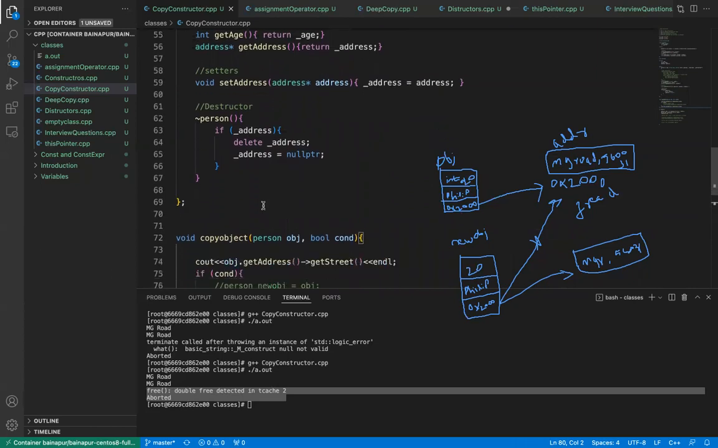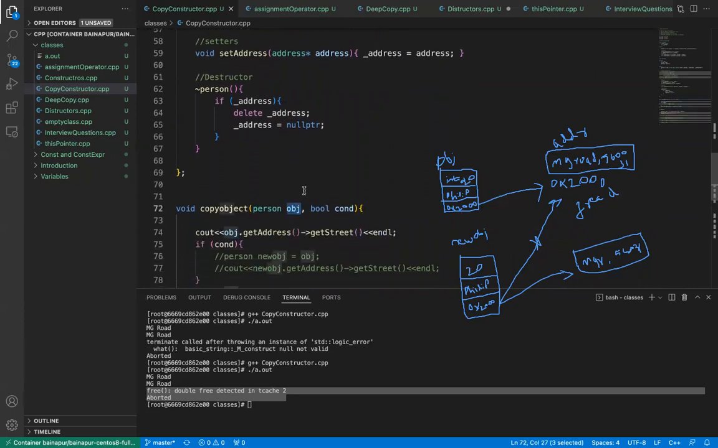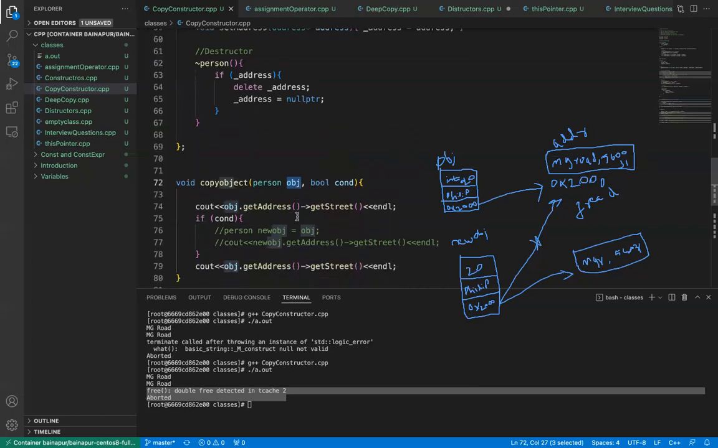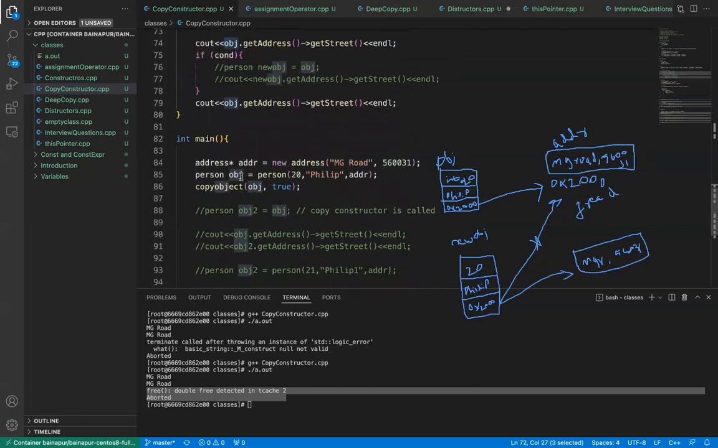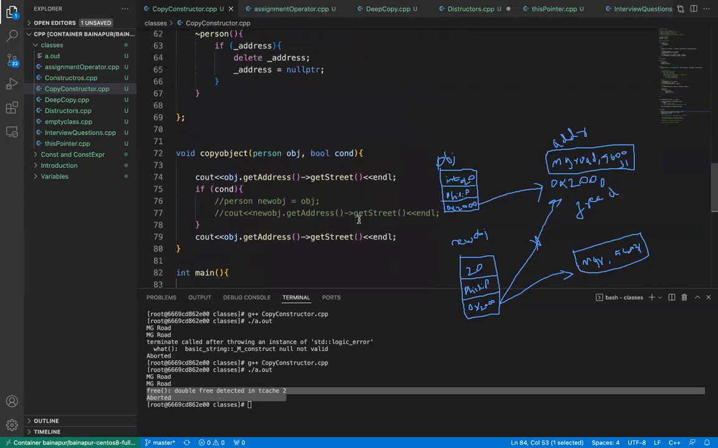So when it calls a destructor from this object, consider this person object is this new object in this case, and this object is this one. Now this is not the old case, this is a shallow copy case. This address is still pointing to this old address only. Now as soon as line number 80 hits, basically this object goes out of scope.